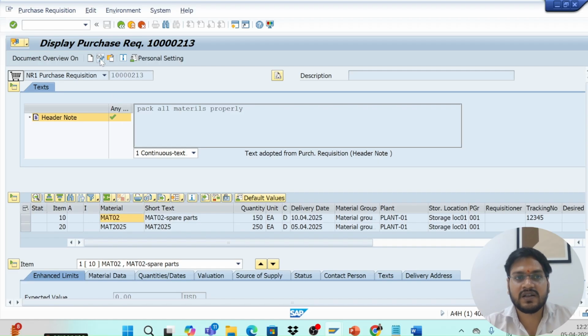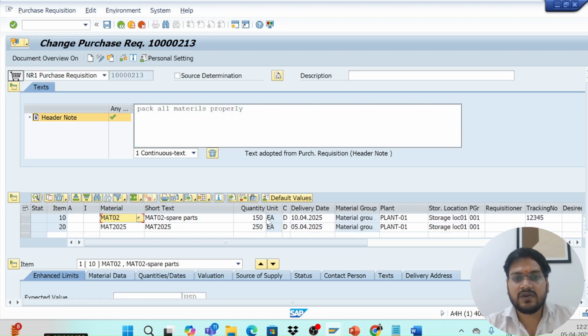So right now I just want a change mode. Anything I want to change, let's suppose I just want to change the quantity. Instead of 150, I just want to take 50. Instead of 250, I just want to take 100. Hit enter.